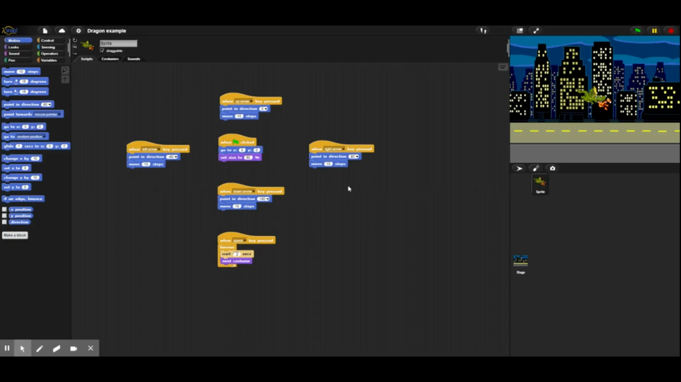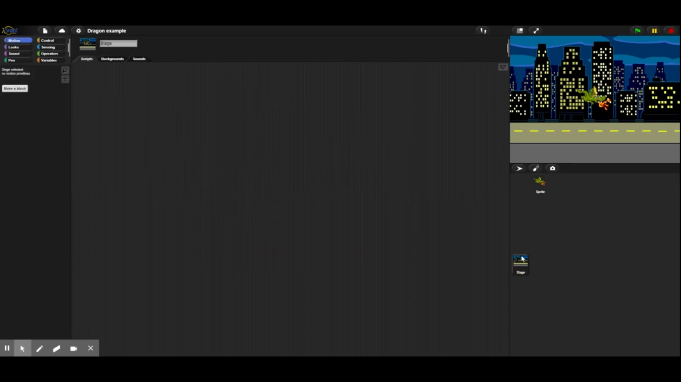The first thing that we're going to do is look at what we have done. This is from the previous episode. We have our direction arrows, we have our location and our size for our sprites. We also have an animation here for the dragon. And then we have a stage, and the stage is just the standard Night City background.